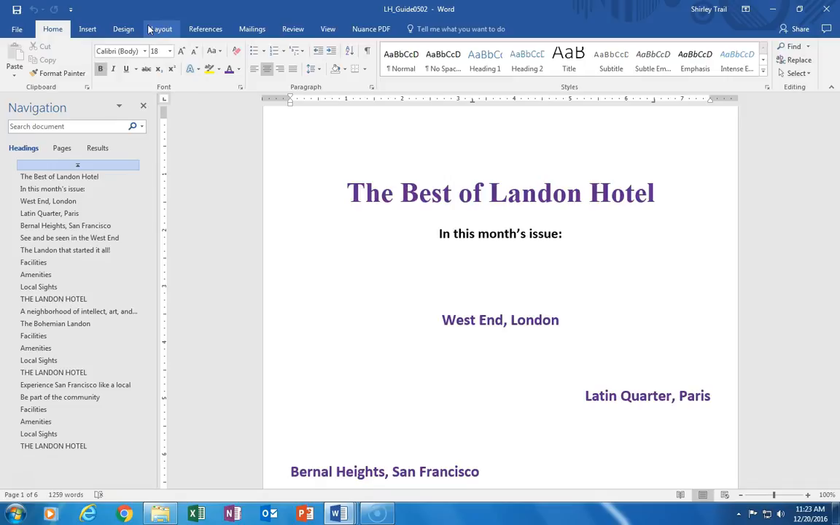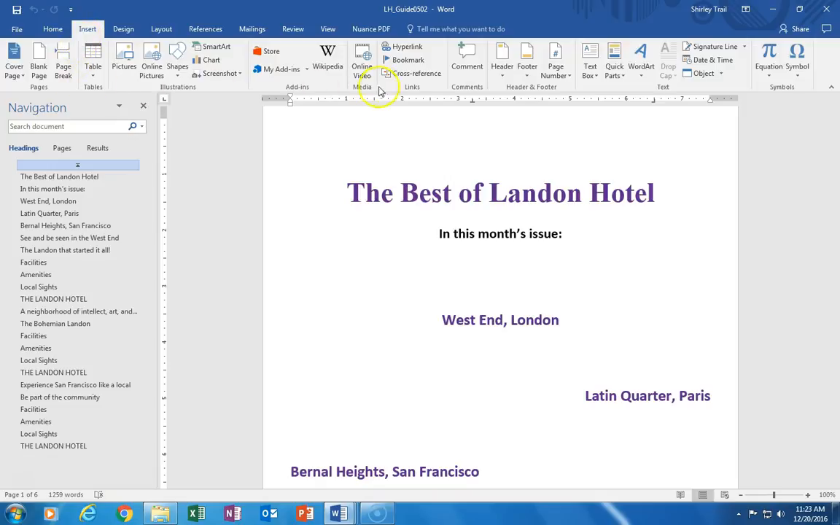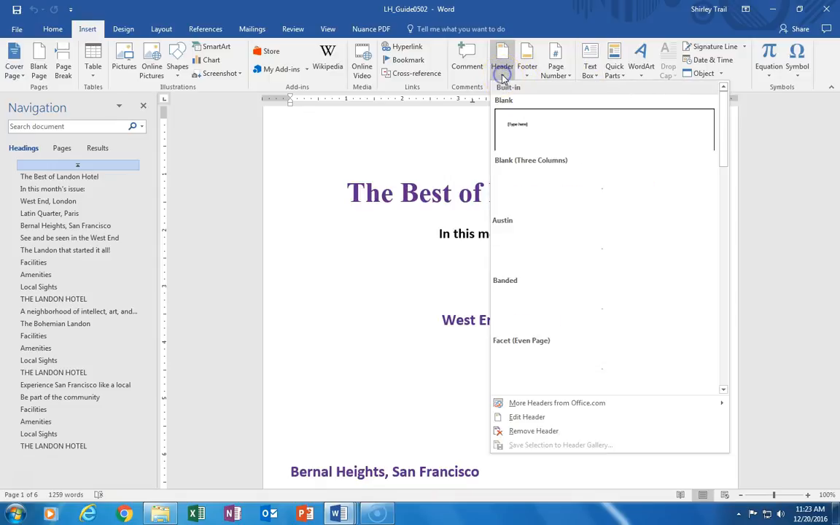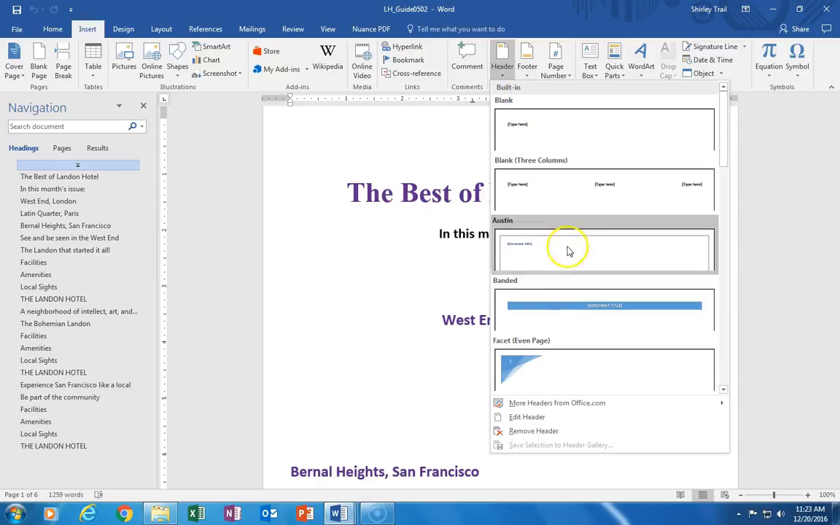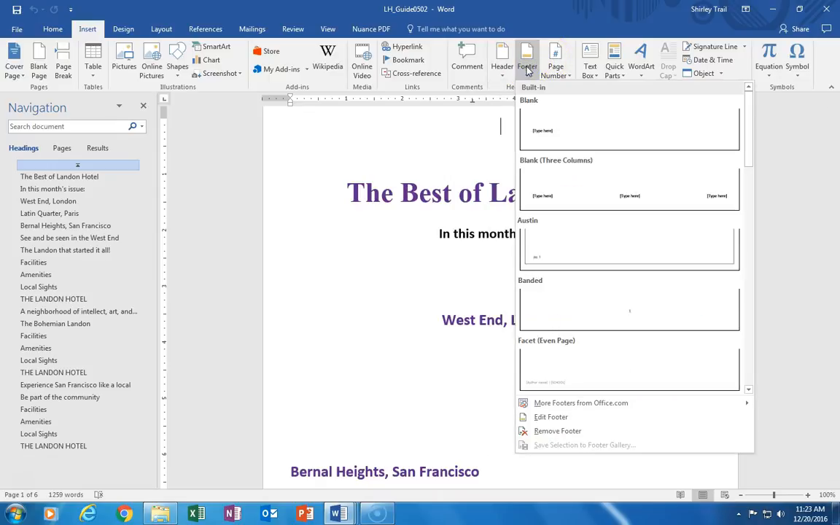So maybe we want to see page numbers in our document, maybe at the bottom right-hand corner of every page. Let's go to the Insert tab. And as we see, page numbers is here. And there's also an option for headers. These are the different types of headers. There's also an edit header. Within this tab, there's also a footer option. And these are the different ones. There's also an edit footer option.